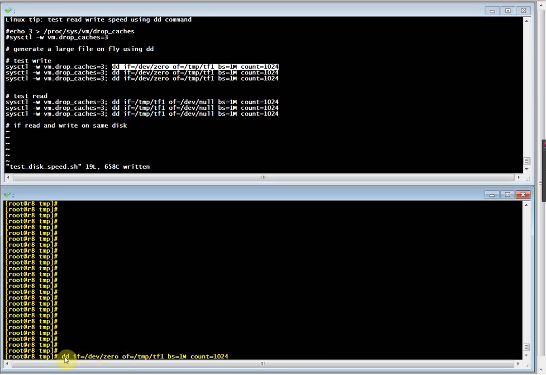Okay, so the first argument, if, is the input file. So we're going to use /dev/zero as the input file. The output file, we're going to write to /tmp, the file name called tf1. Okay, so the block size is 1 megabyte. And the total, we're gonna do 1K, 1024, okay? So let's take a look how long it's gonna take.